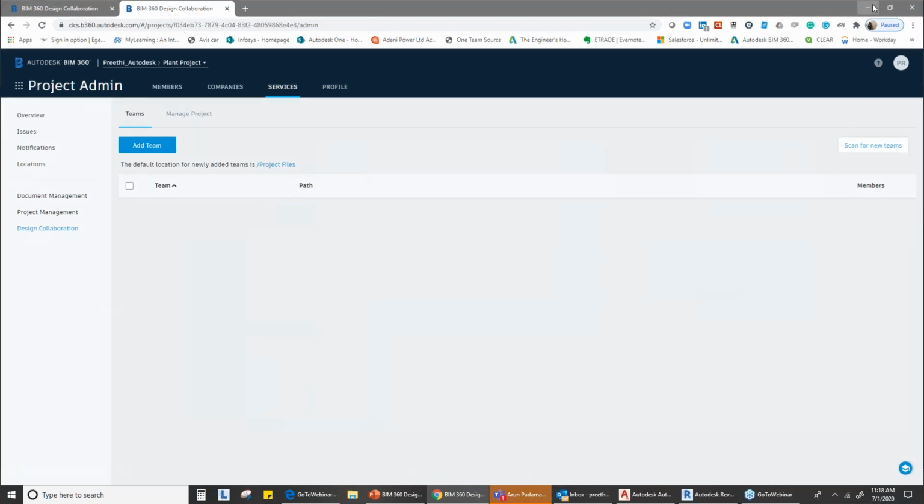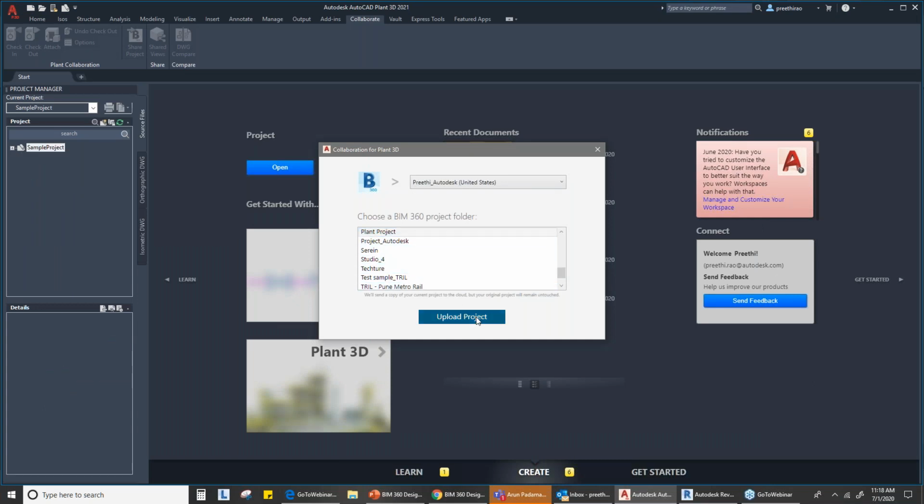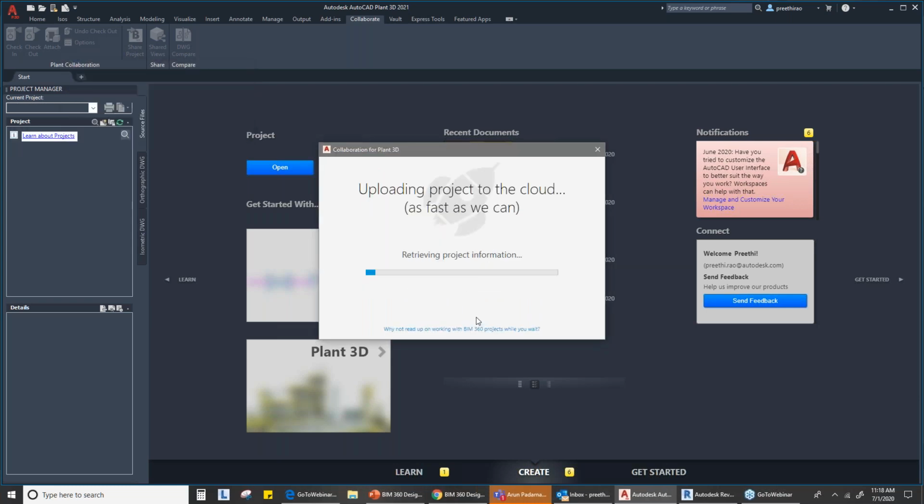While it is opening up, I could also say that I want to upload the project on this particular space. You need not do these things manually by a drag and drop method, but you could directly upload this piece of information on BIM 360 via the collaboration from Plant 3D. Let's see, it takes a few seconds to push this information on the cloud.